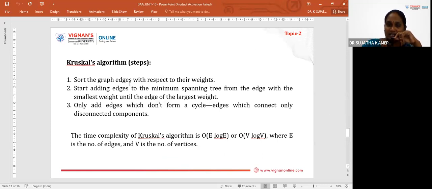So first we need to sort the graph edges with respect to their weights in such a way that the minimum weight edge is present at the first and the maximum weight edge is present at the last. That is, we need to arrange the costs in increasing order. So start adding edges to the minimum cost spanning tree from the edge with the smallest weight until the edge of the largest weight.